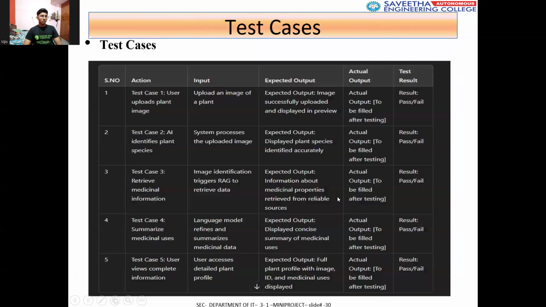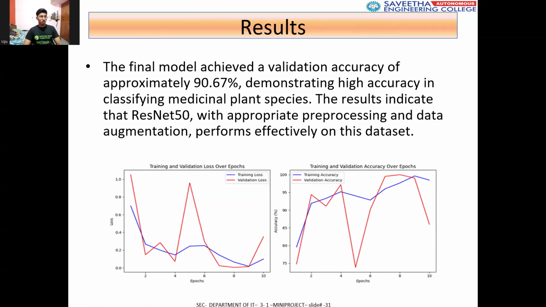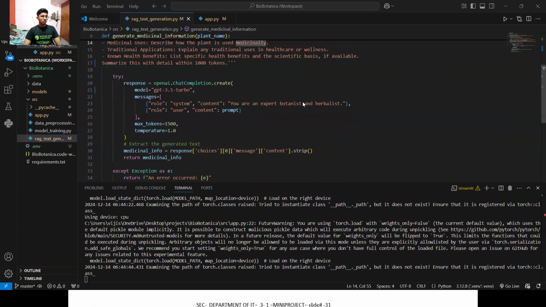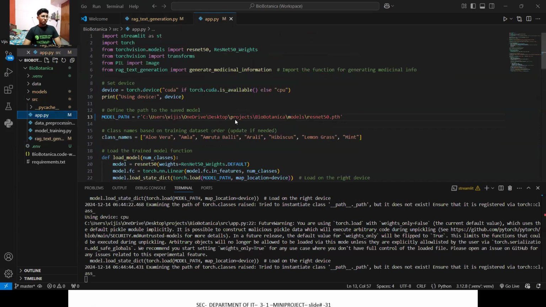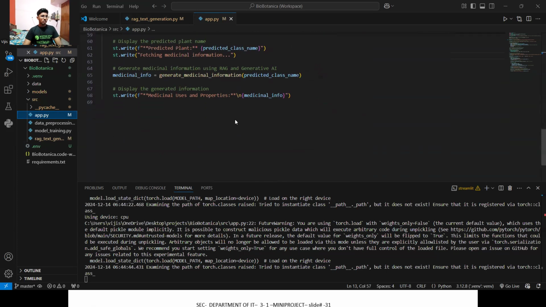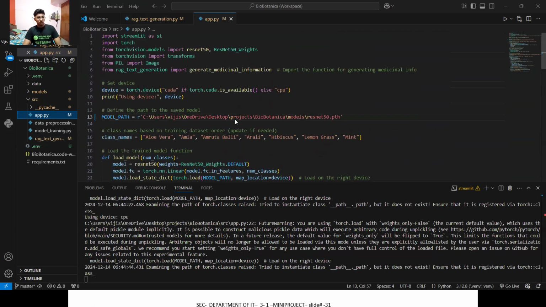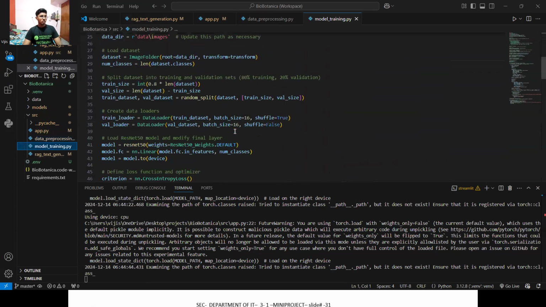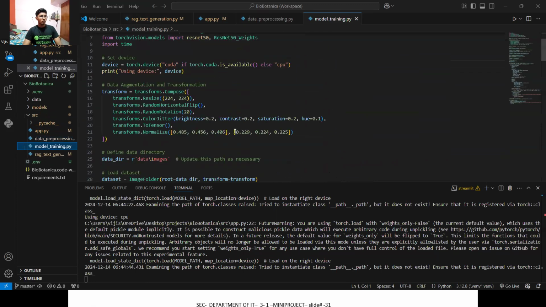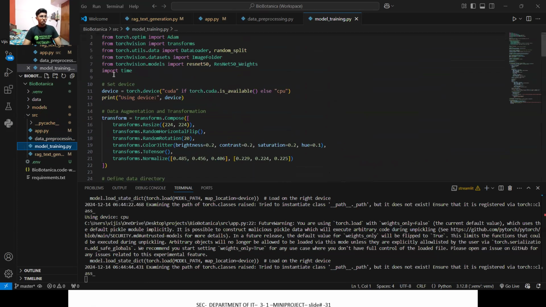The output is there. Let's dive into our project demonstration. We demonstrate the project in Visual Studio Code. In app.py, we stored the necessary code to display in the Streamlit functions. The data processing file is for pre-processing of data. In the model training code, we trained the model. From the dependencies, first we have to select the device, then print which device we are using, like CPU or GPU.